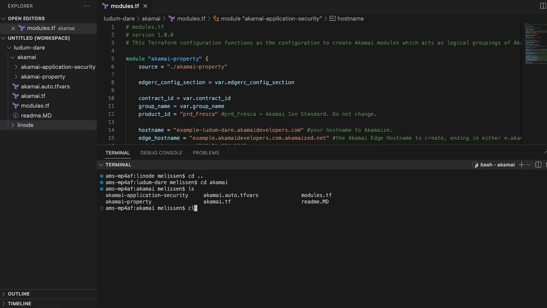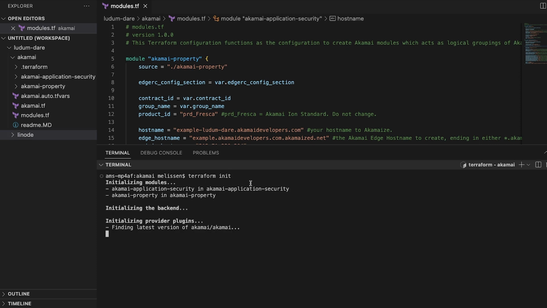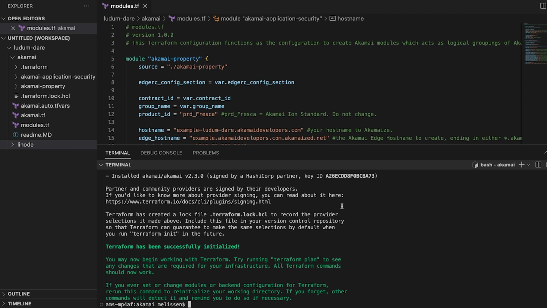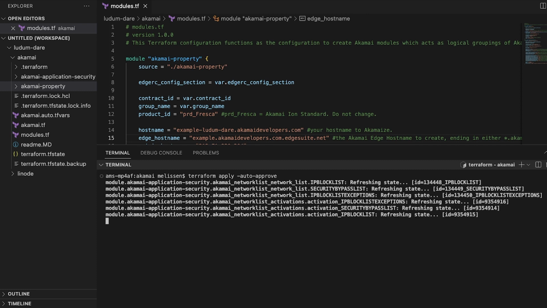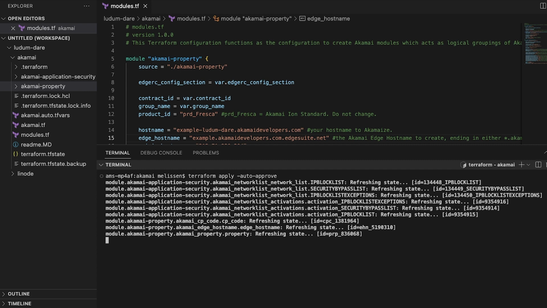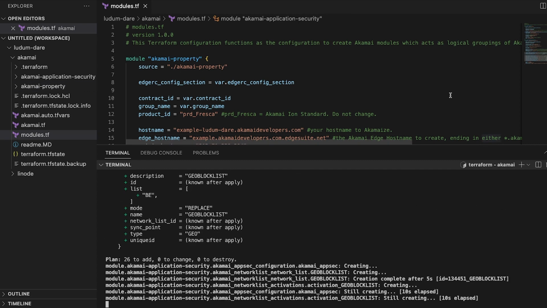So now that we've all set that up, we are going to be running through the actual Terraform workflow again. So we're going to run Terraform init to run through our Terraform code. It's going to initialize this, and it's going to find the Akamai Terraform provider and the latest version of it, and it will successfully initialize this. So next we're going to be running the Terraform apply command again with the auto approve, which will create our Akamai CDN configuration and our Akamai application security configuration for us. It'll go ahead and create all of this for us.